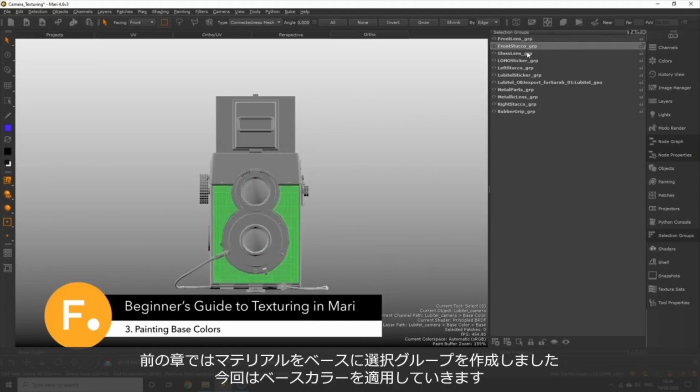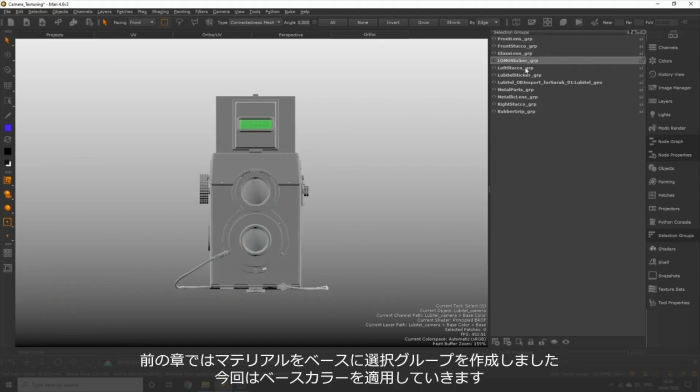Last episode, we set up some selection groups on our camera, based on the different materials we can observe on our camera reference. In this episode, we're going to fill those sections of our camera with base colours that are going to represent the hues and values of our camera.